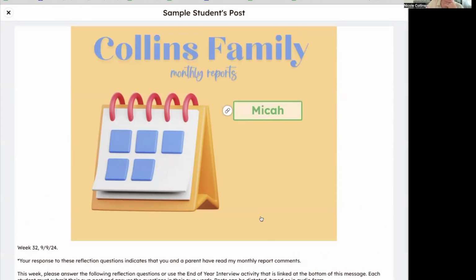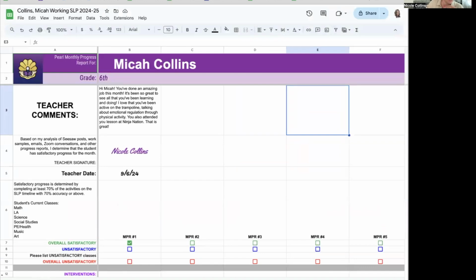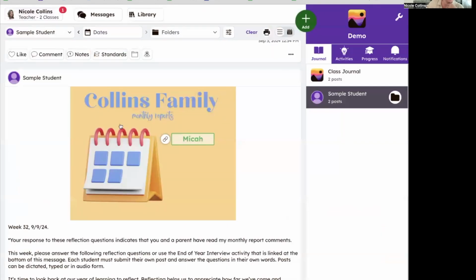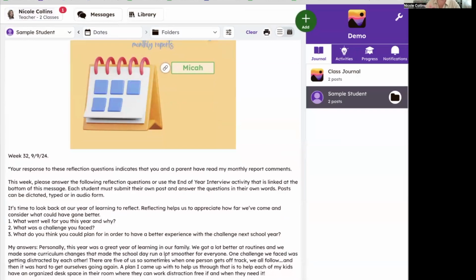All right, so that is what that will look like when you have a reflection week, and that's how we use the information that you input on your student's SLP. We create the MPR, and then you come and participate in reading those comments and the reflection week. And that is from start to finish what the MPR process looks like that results in a reflection week.